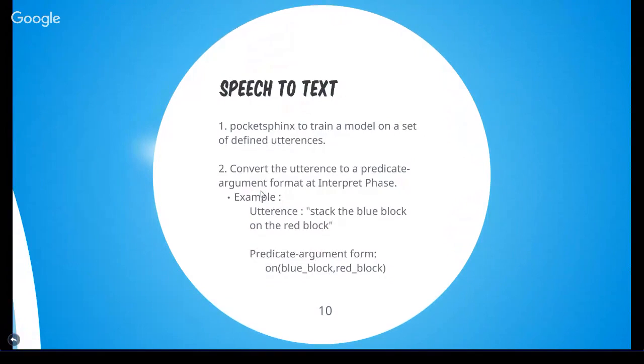We use PocketSphinx to train the model on a set of different utterances, and then we convert the text into the predicate format in the interpret phase. For example, "stack the blue block on the red block" is converted into on(blue_block, red_block) in the interpret phase.